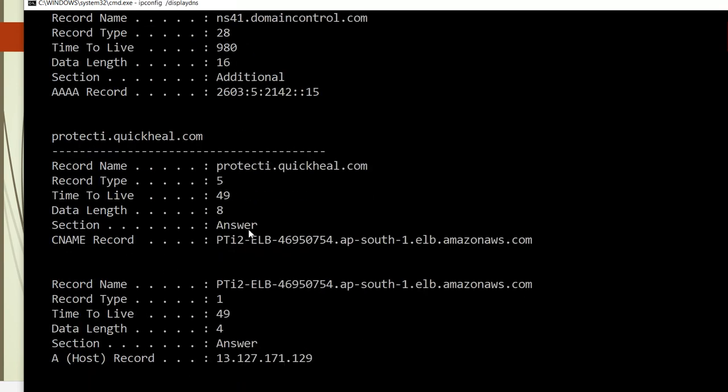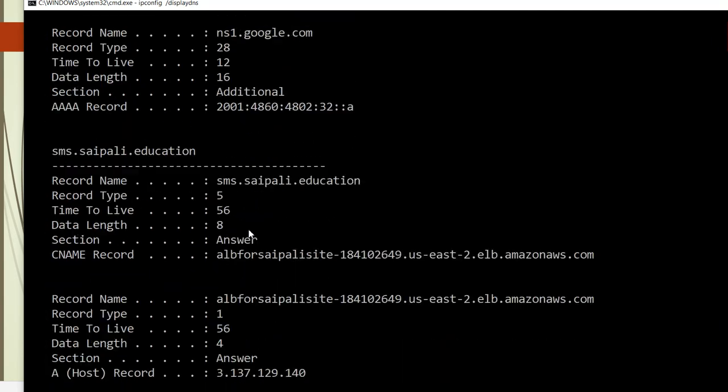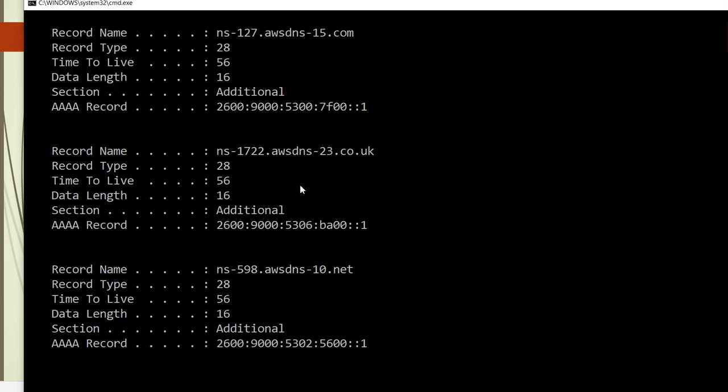Now when you do the communication, what happens? It will check first what? The host file. Our system will check the host file, and before the host file it will check the cache. So when you resolve any name, it will check the cache. If you want to see the cache of your system, you can run this command: ipconfig /displaydns, and it shows all the records we have in the cache.